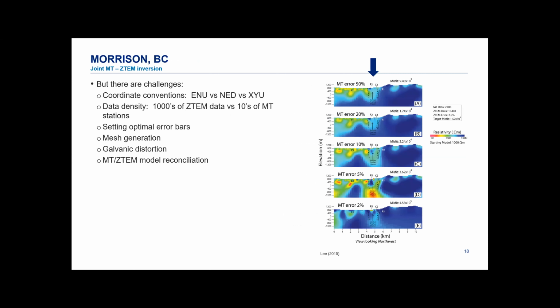Okay, we are going to go back to that. Specifically, I don't know. I didn't actually do these inversions. I've just copied this section out of the paper. So maybe it's discussed a bit more in there, but if you're asking me what I think, this is one section out of a whole 3D inversion.